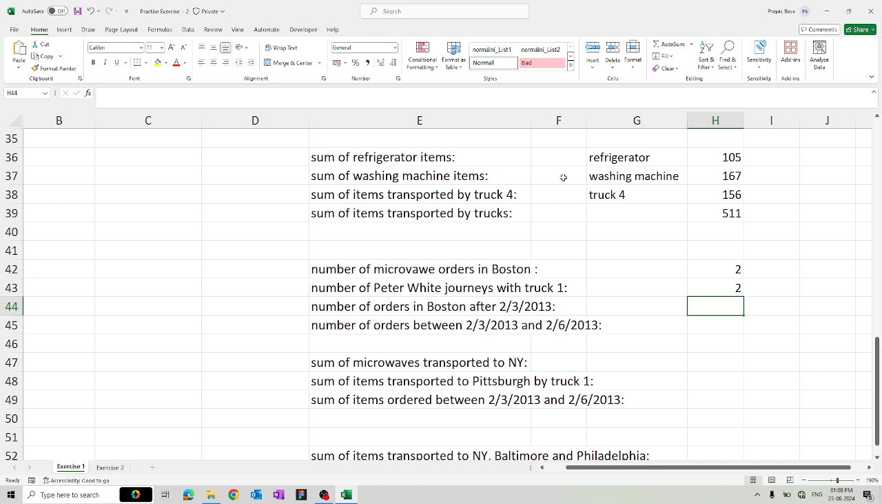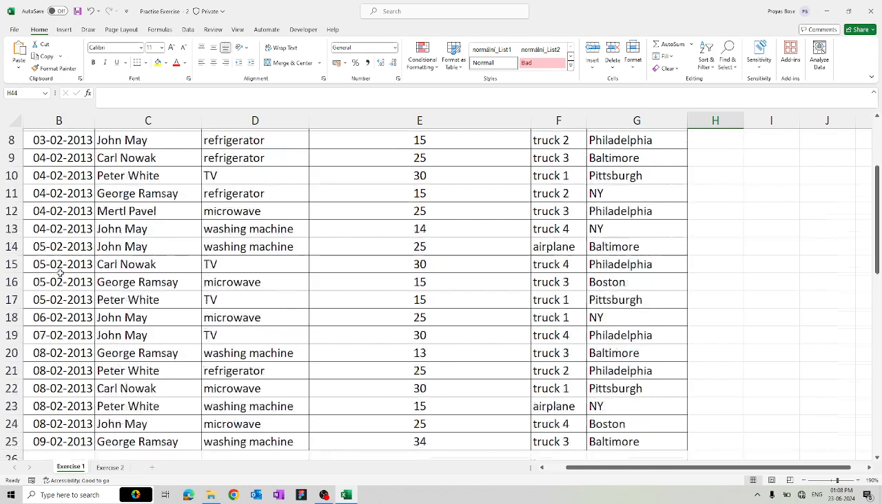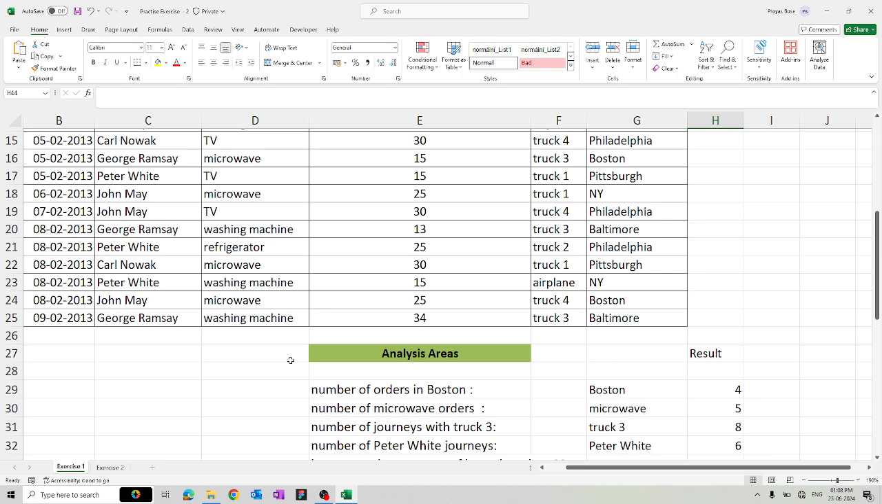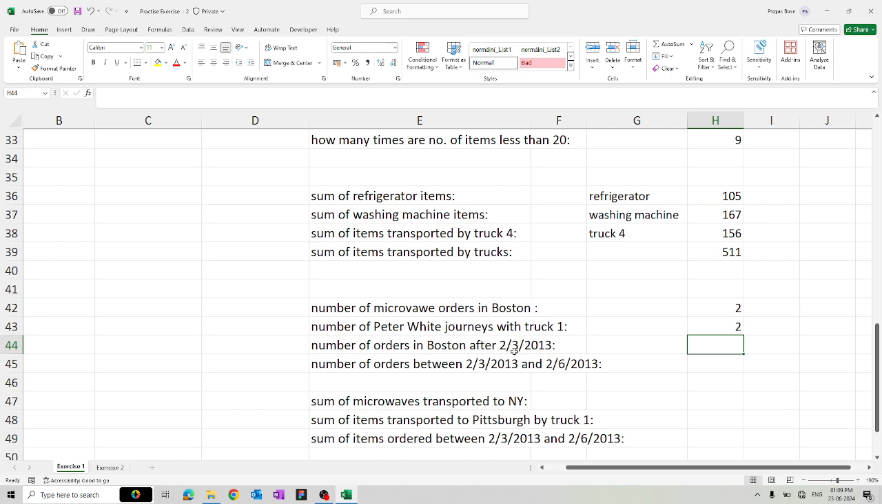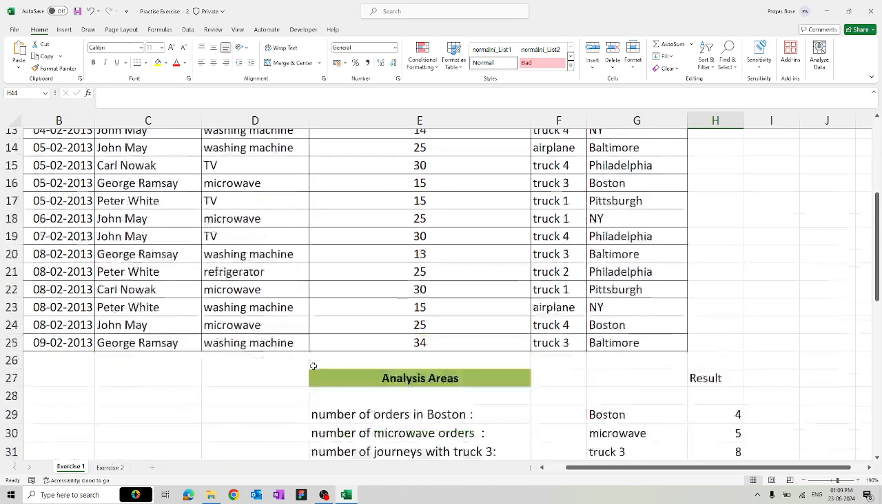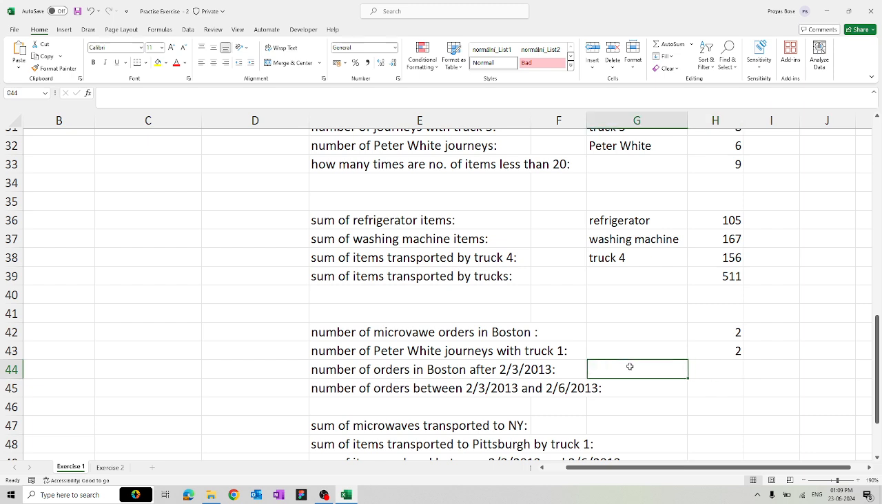Now the very important question: number of orders in Boston after 2/3/2013. Here, if you see the date, you won't find anything which is 2/3/2013. You have to understand that when the question is given, the month is first, then day, then the year. But in the data, the day, month and year is how the data is formed. So what you have to do is write like this.